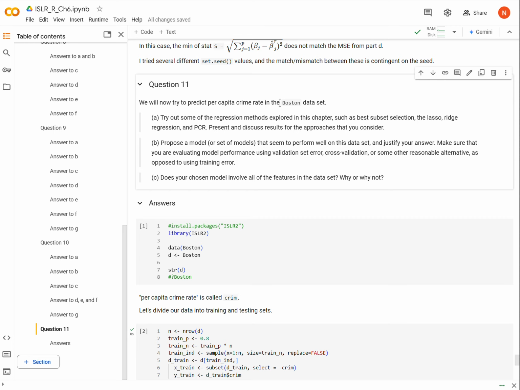We're going to look at the Boston data set, and we're going to try to model crime rate per capita, based on the other variables in that data set. And so we're going to use several variable selection methods, such as subset selection, lasso, ridge regression, PCR. So I just did each of these except for ridge regression, because the mechanics of doing it are basically like lasso. So just to keep it a little bit more simple, I omitted doing ridge regression. And then we propose a model or set of models that seem to perform well on this data set.